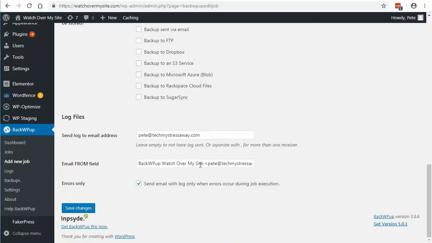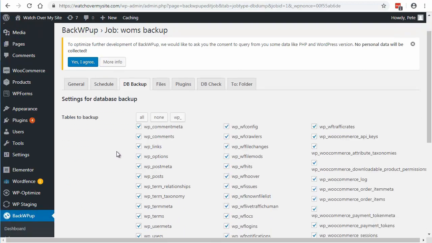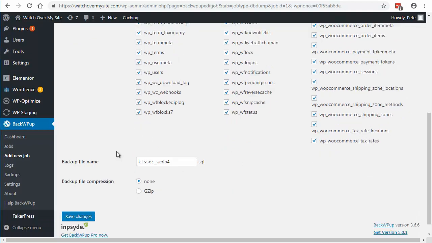And this is the email that it sends out. It says here, send email with log only when errors occur. Now I would untick that because I always want to get an email. So click save changes. And then we're going to skip schedule, because we don't need this right now. Going forward, this is where you would set a weekly or daily backup, depending on which way you want to do it.